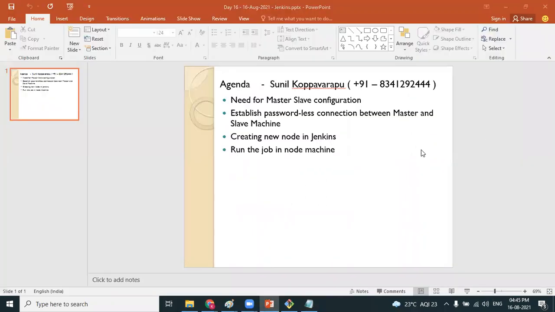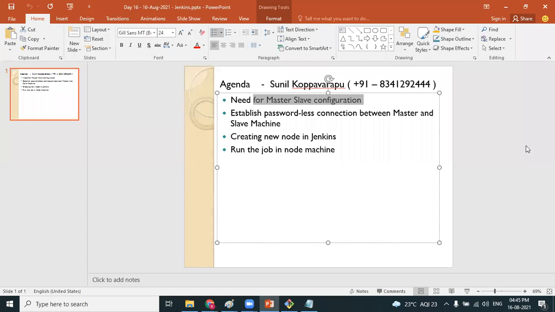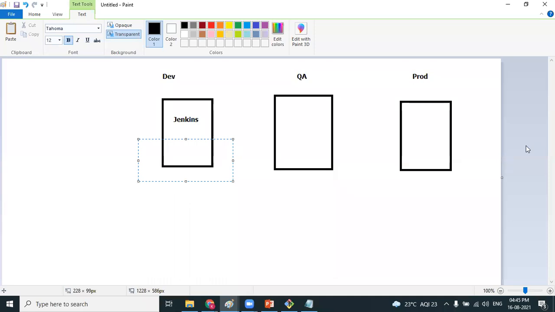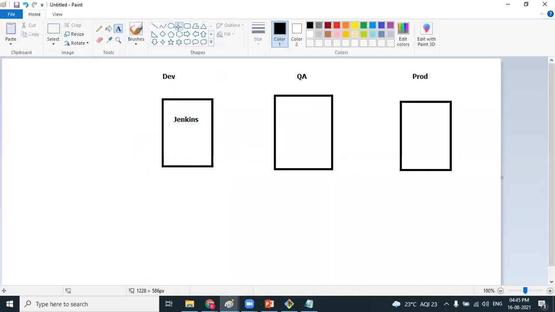So what is the need for master slave configuration in Jenkins? When there are more jobs running on the dev instance, because of the limited hardware resources, the Jenkins server may go down, which is not at all acceptable to the clients. To overcome that issue, we create a master slave setup. We create a slave machine. This dev instance is called the master instance.